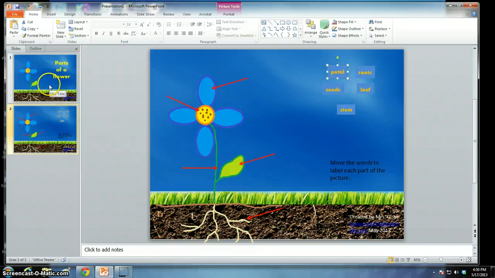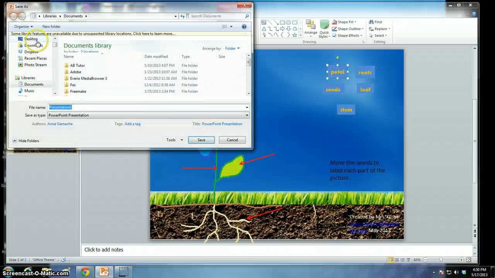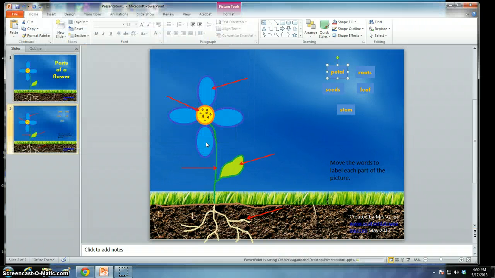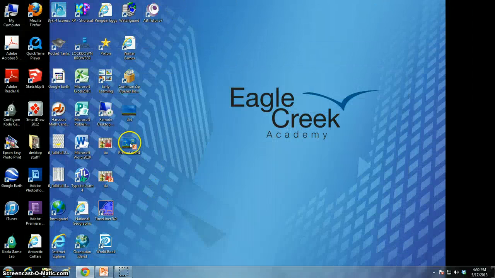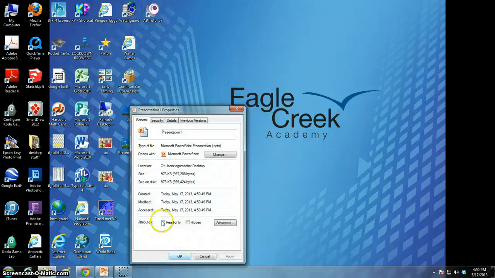But this is basically how to make an interactive PowerPoint. What I do is I will save this. I'm going to go ahead just to show you, put it on my desktop. It's going to save the presentation. If I right mouse click and I go to properties, I would save this as a read only. And so when it opens for the students, especially if they get it from our drive, it's a read only and they have to save it as a different name so it won't cover this one up.